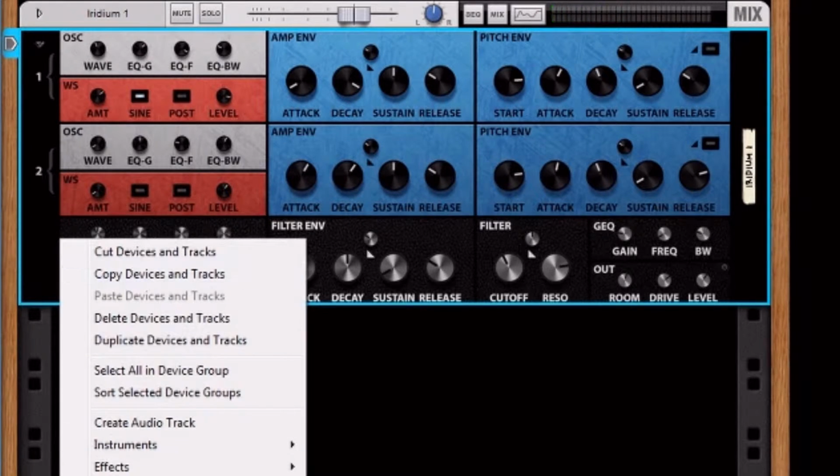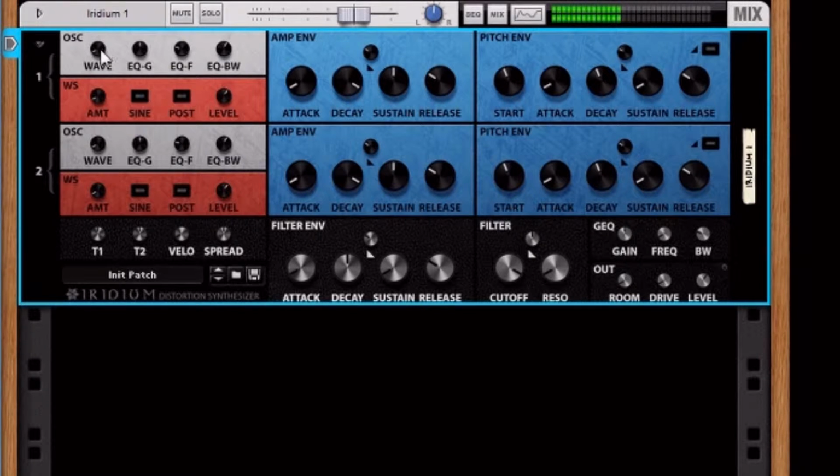Here, let's reset this thing again. So we got a wave select, an amount of wave shaping, a post, sine wave, level, EQ frequency, EQ gain, EQ bandwidth, some envelopes, and a pitch envelope, which is pretty unique. Then we have one filter down here. Filter envelope control.